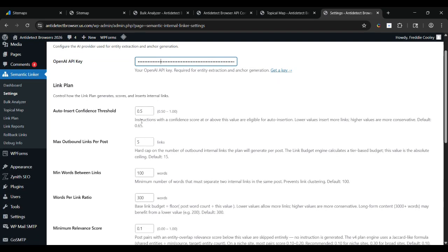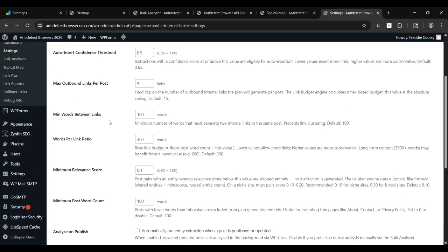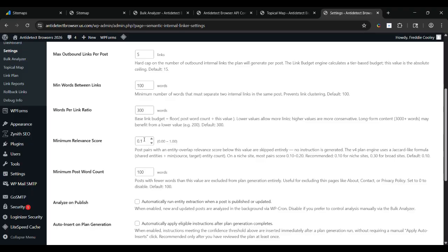So you have the ability to give a confidence score here that makes it eligible for things like auto insertion and that kind of thing. We'll show you what that means when we get to the link plan over here. Maximum outbound links, right? Straightforward. Minimum words between links, word per link ratio, and then minimum relevance score.